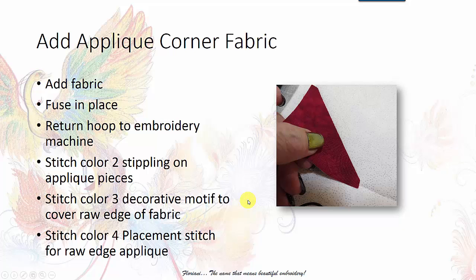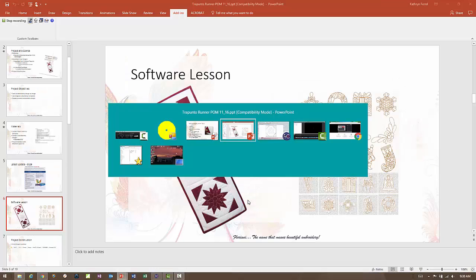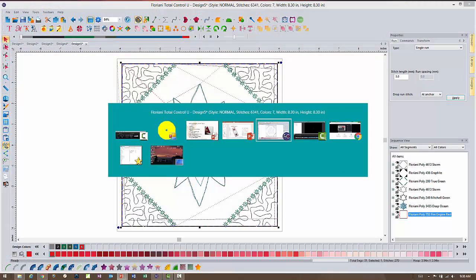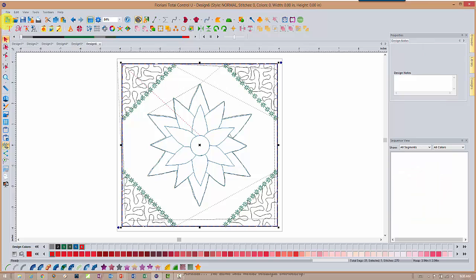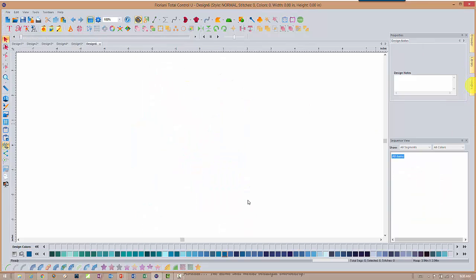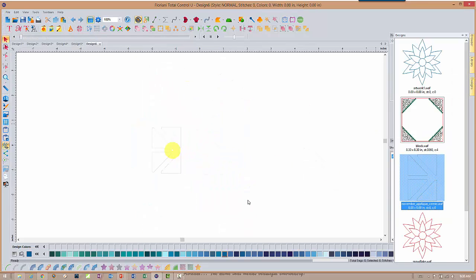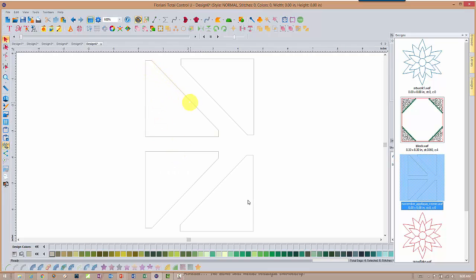Now, we're going to add our applique pieces in there. And I didn't demonstrate this for you in the software. So let me go back here real quickly and open up a new page. I'm going to go back under designs. I'm going to grab this right here. These are your applique shapes.